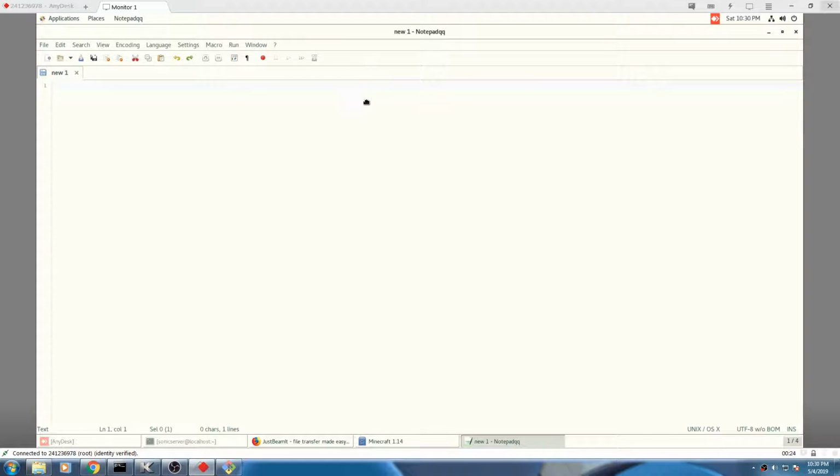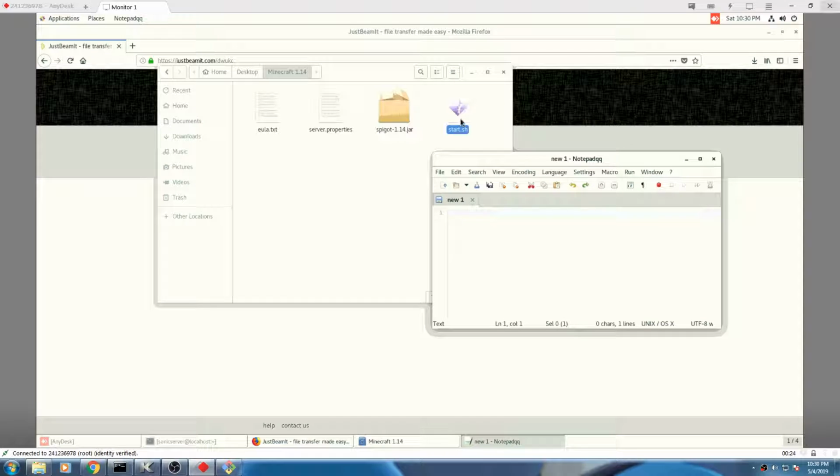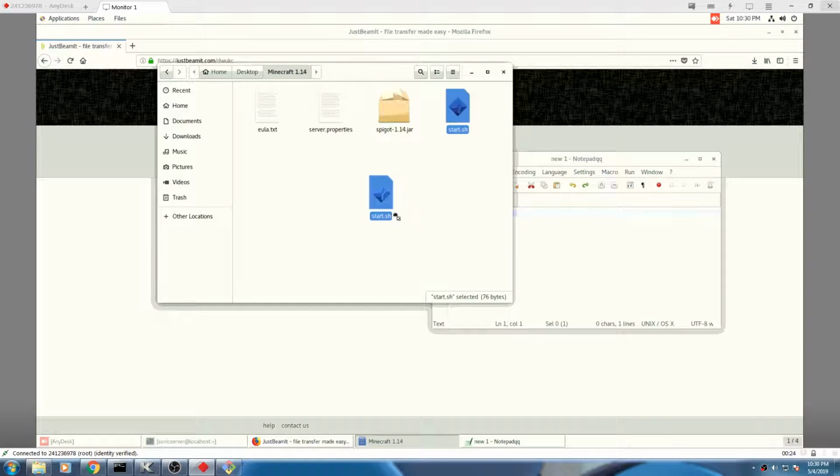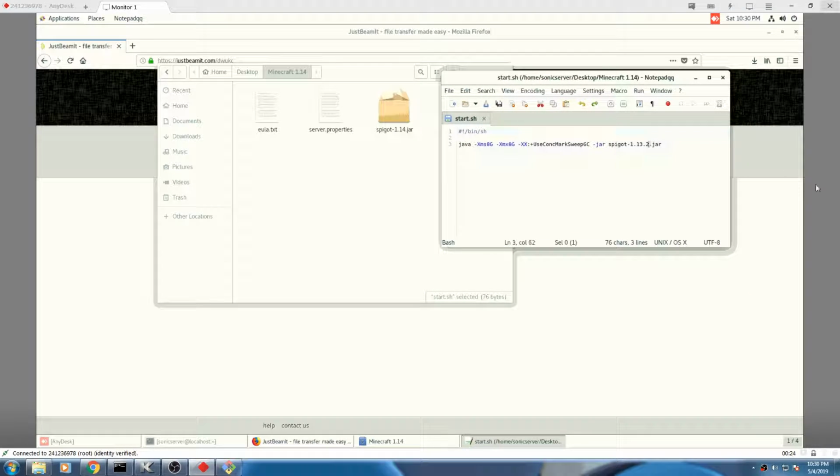The program I'm using for editing this is called Notepad QQ. If you're on Windows, I recommend Notepad++. This is almost similar. And I'll drag that in there. And the only thing I'm changing in here is the file name. And also I'm limiting the server to 4 gigabytes. I have 16 gigs on this server, but I'm limiting it to 4 gigabytes this time.